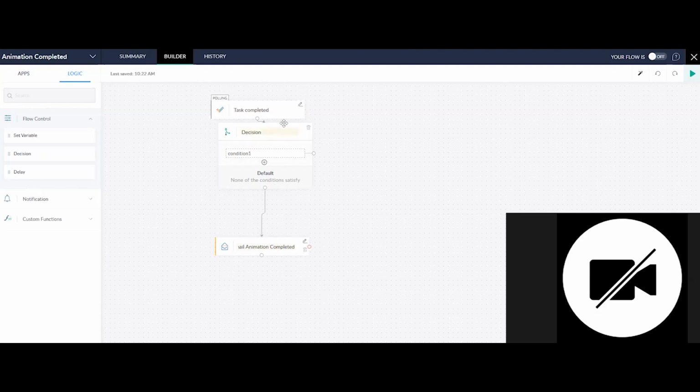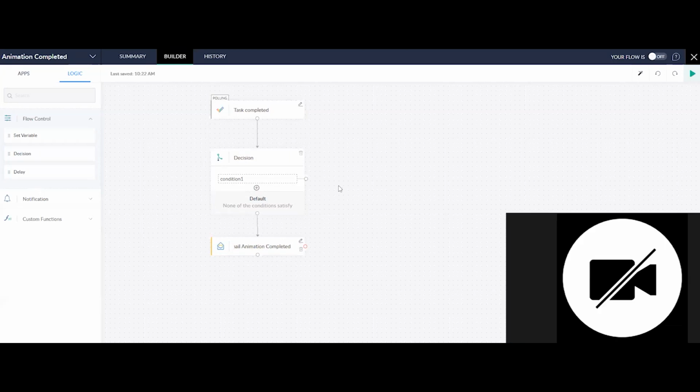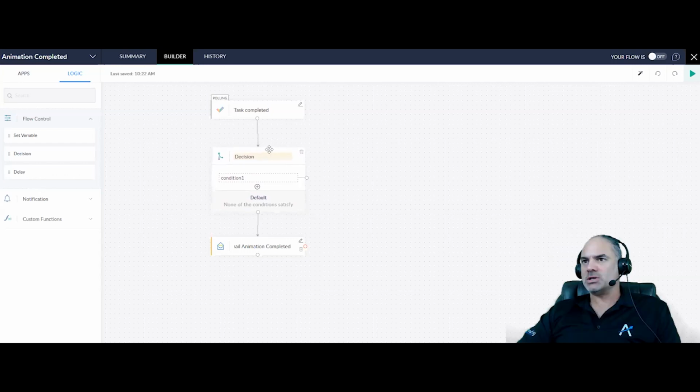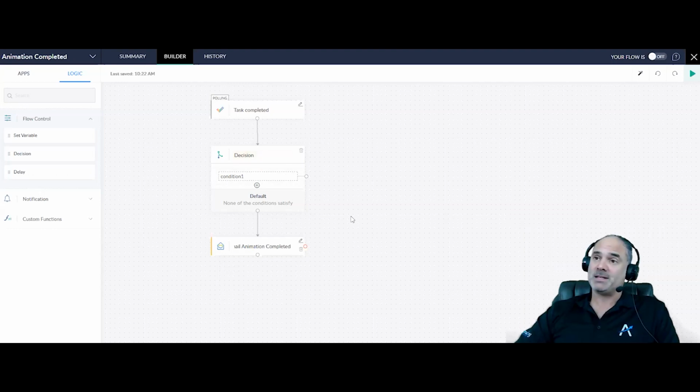Make sense? Yeah, definitely. This is a new idea that I haven't thought about. So yeah, thanks for that. So that should be working good, and you will need to have one flow for animation, one flow for whatever step. Each step will have its own flow.